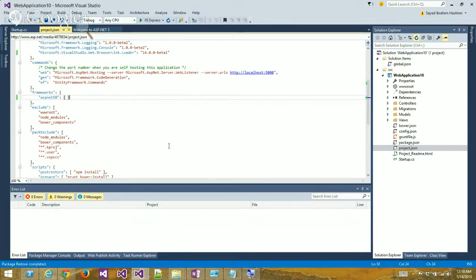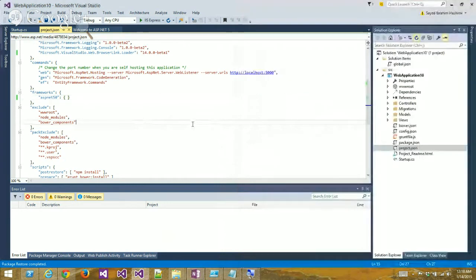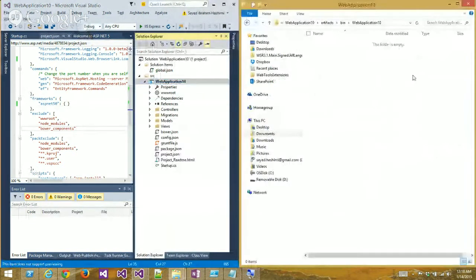All right, so that was some combined IntelliSense, and that actually should be available in the preview build that's out there right now. Let me show you guys some new features. Let me take a look at my notes here. Oh, the file watcher. Yeah. Let me show you some more basic items here, and then I'll go into the new features.